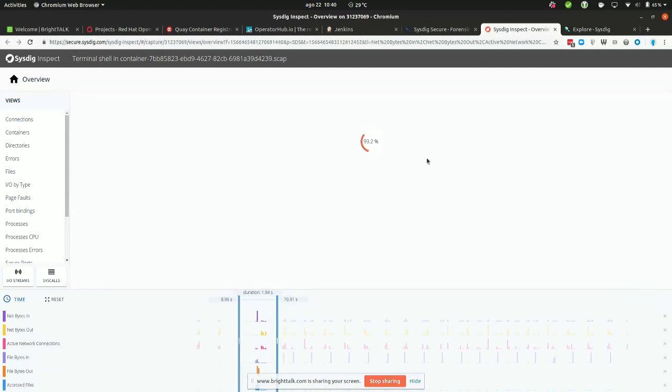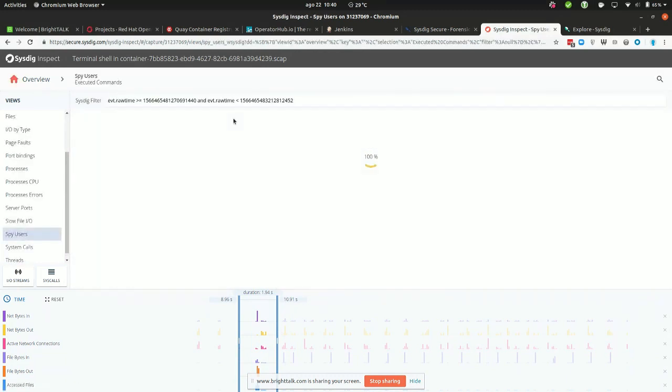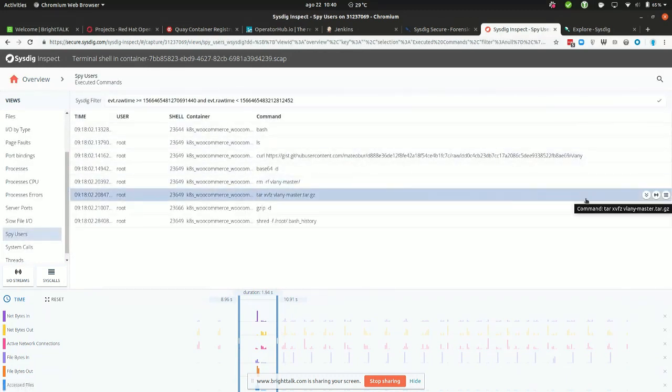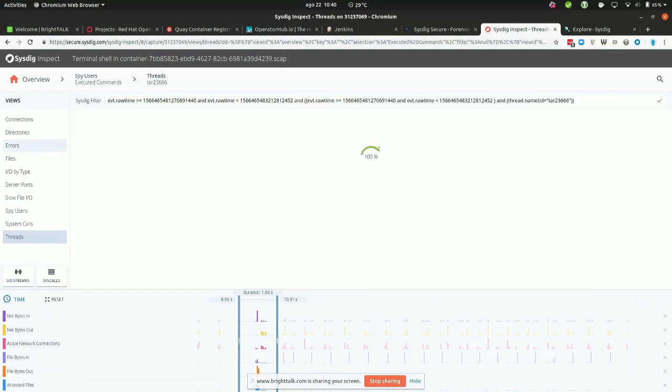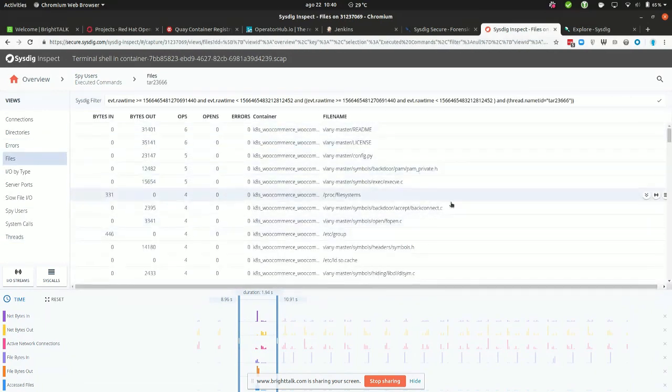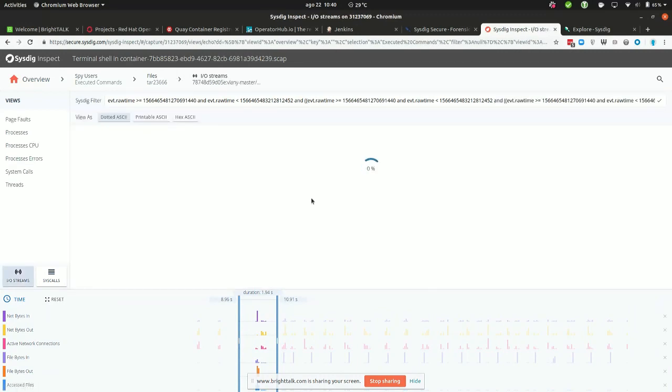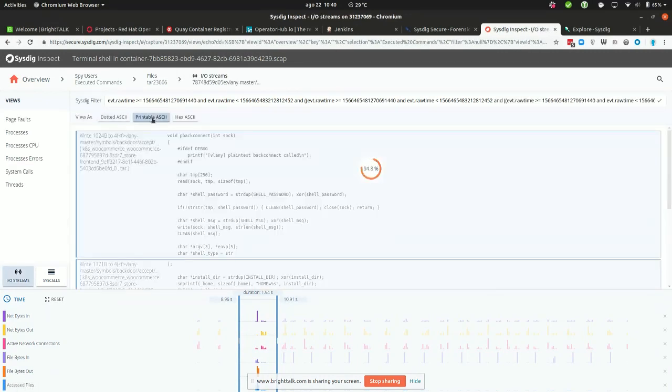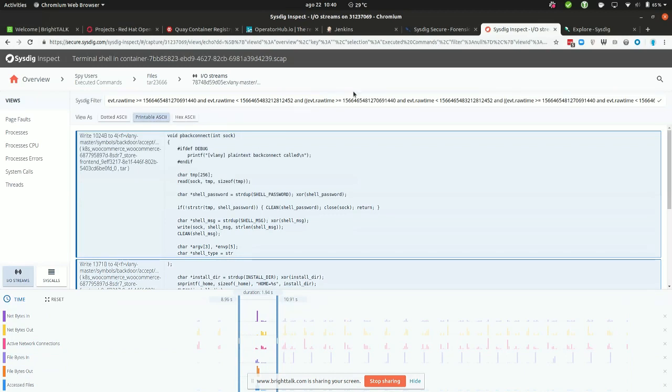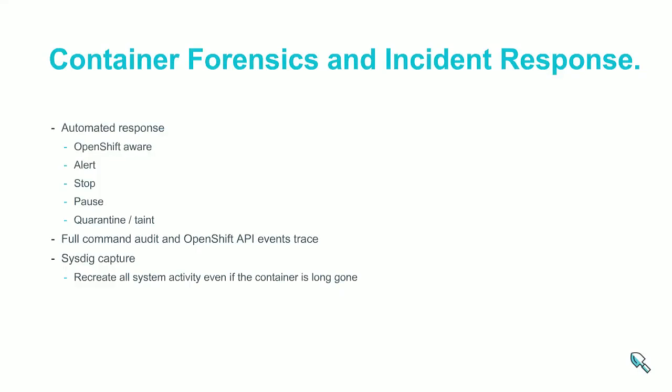I can filter it, and then I can look at the executed command and look, for example, at how that command modified, see the files that were read or written, and even reconstruct any of the files and see, oh yeah, this is some kind of source code of some malware that this user was going to install on my system. Just a very quick example of what this would be like. Now going back to the slides.